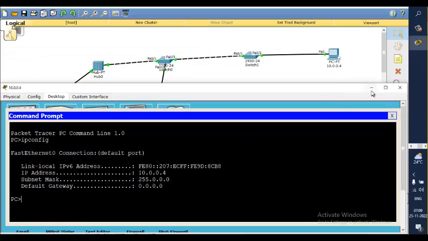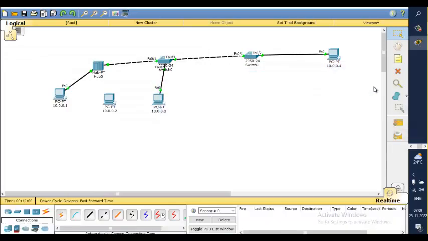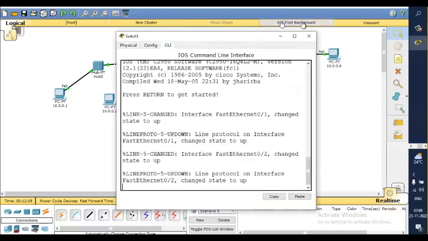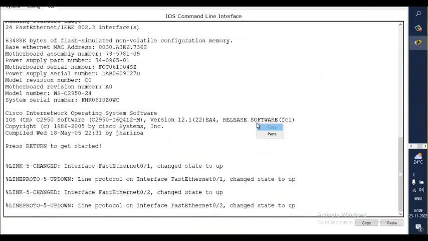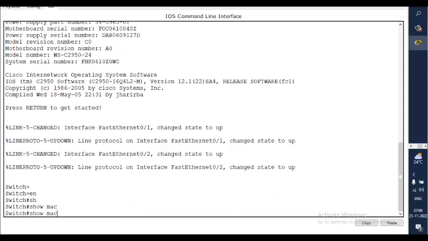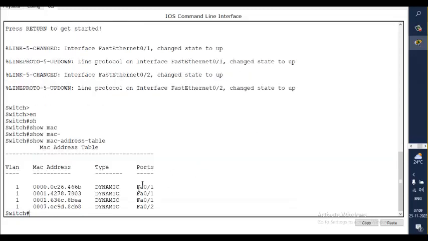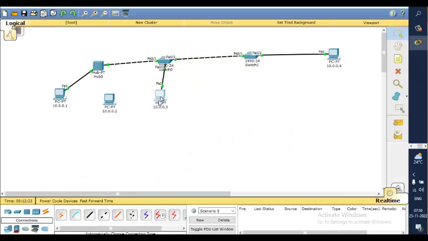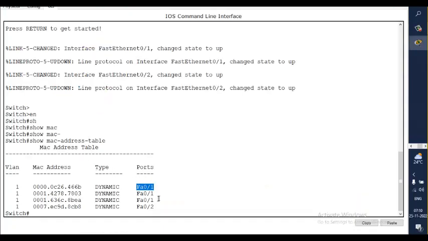Right. So you see, I would like to show you the MAC address table of the switch, and on F0/1 you will see one MAC address already learned, which is the next switch. Show MAC table. You see on F0/1 I'm seeing three MAC addresses. This is the first one, the second one, and the switch MAC address. Hub doesn't have any MAC address. I see three MAC addresses on F0/1.